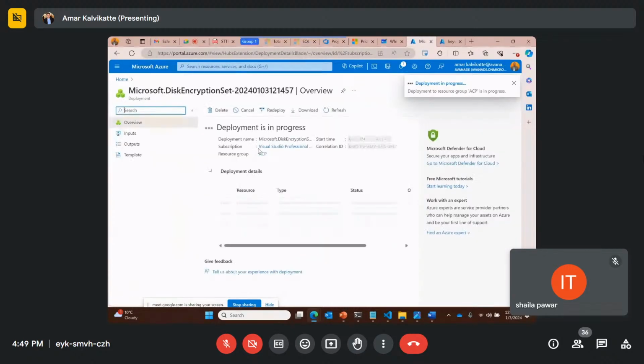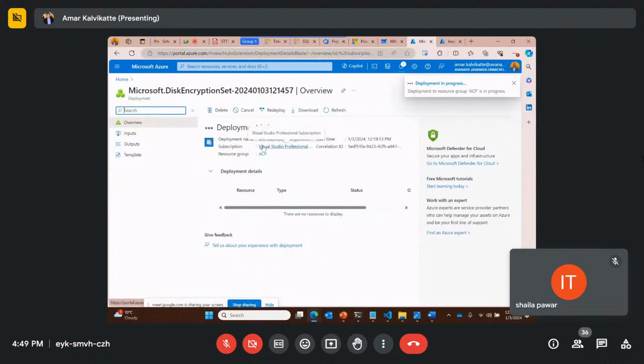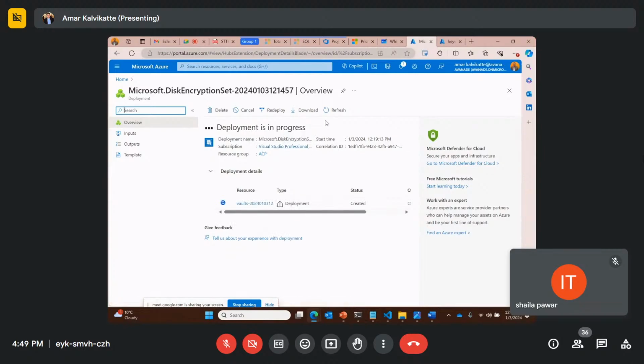So the sequence is first create a key vault, attach that key vault with disk encryption set. And in that disk encryption set, choose an option like customer managed keys and create a key. Once you create that key, one second, let this deployment finish.